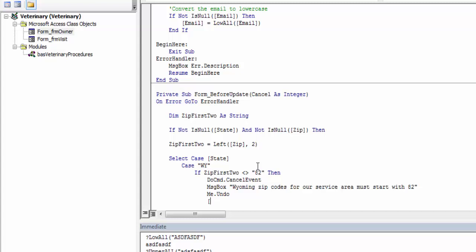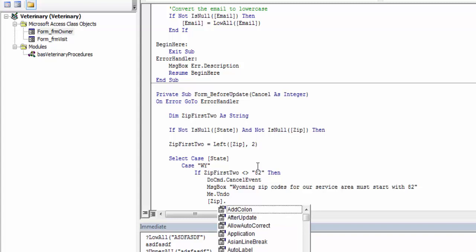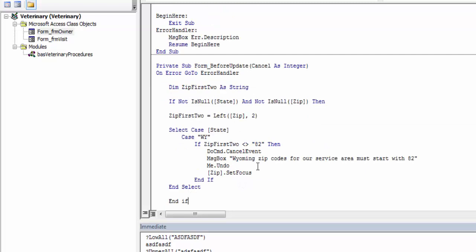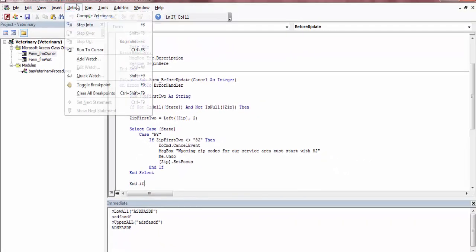And then we will set the zip code with the focus. To do this, type in zip and then a dot, and then start typing in set, and set focus will appear. From here we just need to close our if statements and our case. Let's go ahead and compile this, make sure that we don't have any errors.